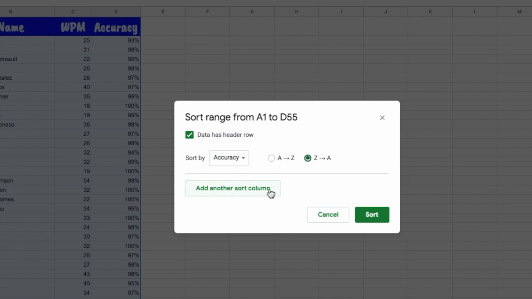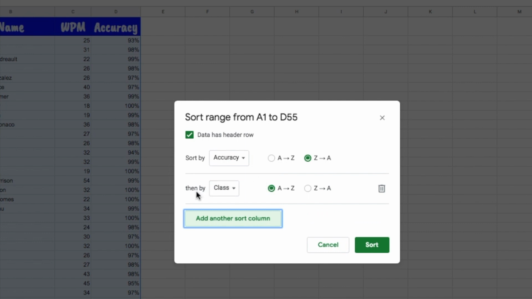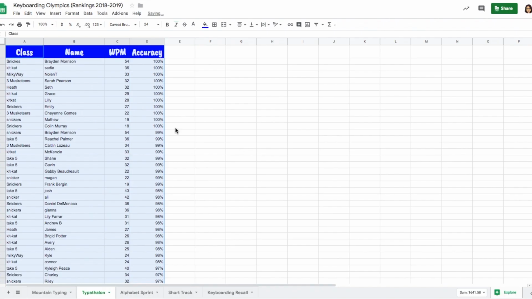Add another sort column, and now we're going to sort it by words per minute, also being sure to select the descending order. Click sort, and you can see who received 100% and the highest words per minute, and then it goes down in order here.